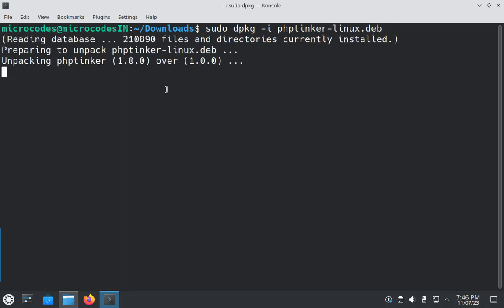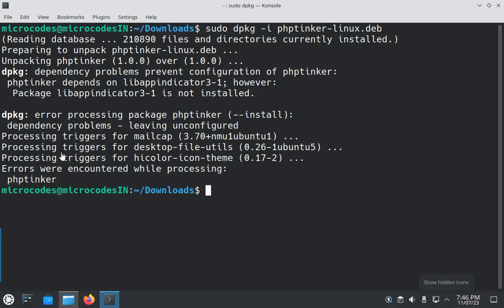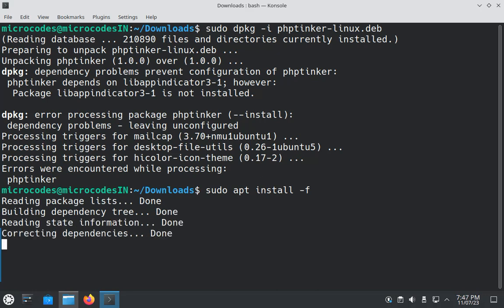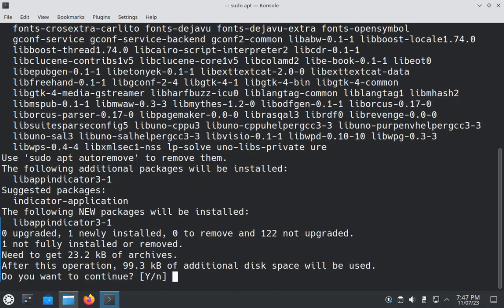Now for installing this application, just clear the terminal and type sudo dpkg -i and then the file name .deb. As you can see, it started installing. Okay, so we get an error. For solving this error, type sudo apt install -f. Now type y and hit enter.